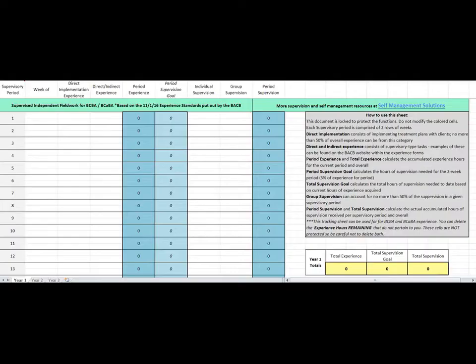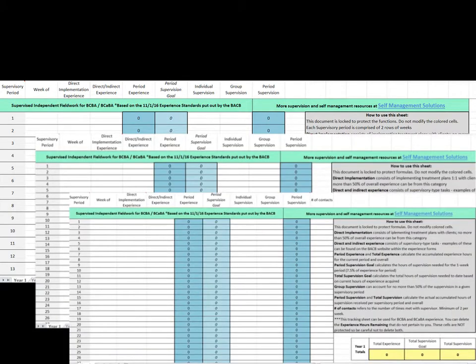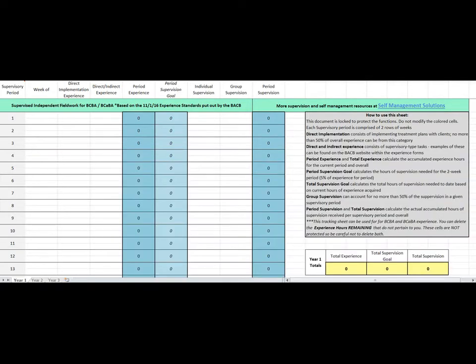Today I'm going to use the independent fieldwork tracking sheet as the model for the tutorial. At the end of the tutorial, I'll review a couple slight differences for practicum and intensive practicum tracking sheets. However, most of the functions on each of these tracking sheets are going to be identical.